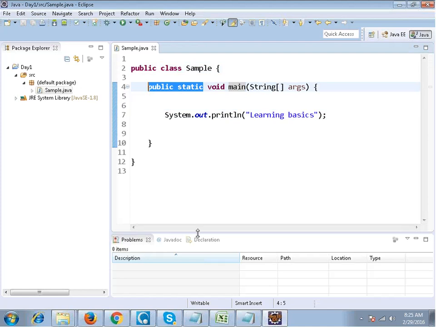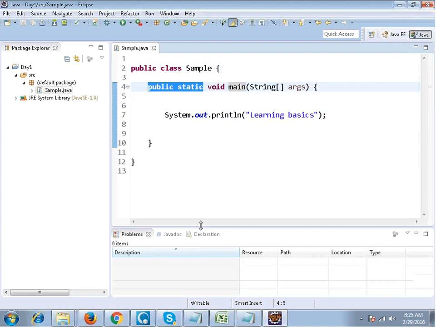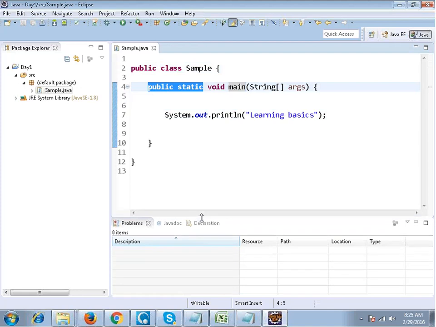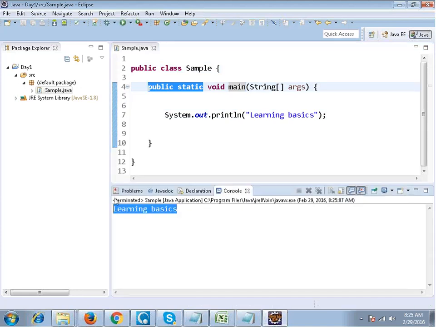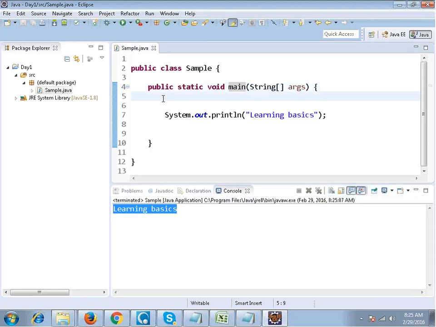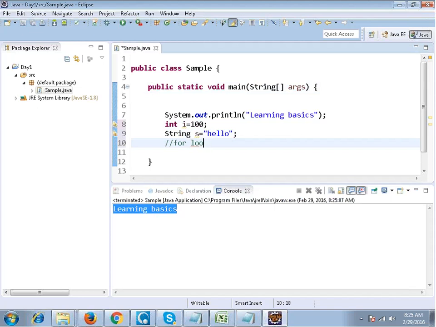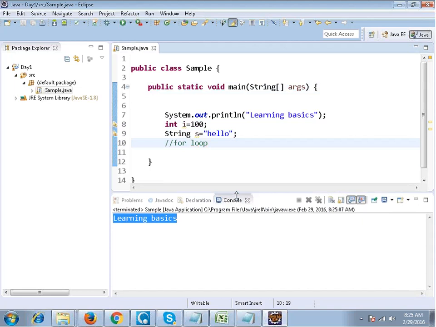In Eclipse, you can run your program. There is an option to run sample.java out here. You can click on it and it will print learning the basics. So this is a little basics about Java. I'm assuming you know what an integer is, if I write int i equals 100, or what a string is, string s equals hello, or what a for loop is. I'm assuming all those things. My focus is to help you learn OOPS, which I will come over to.